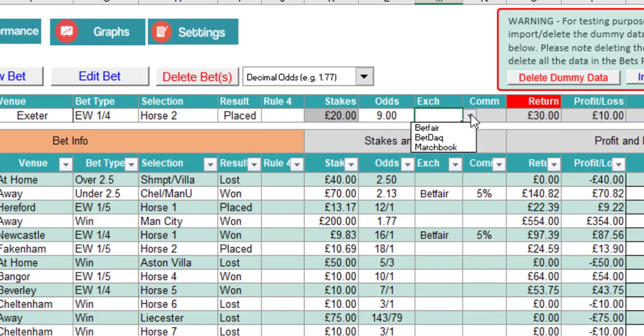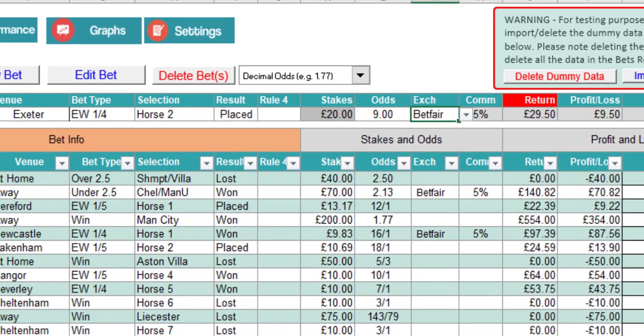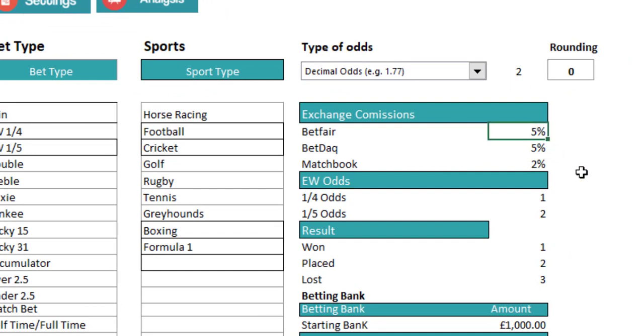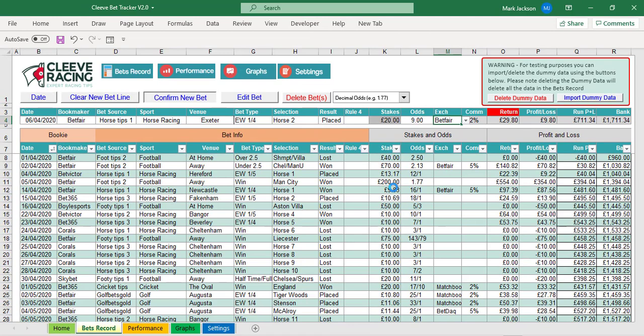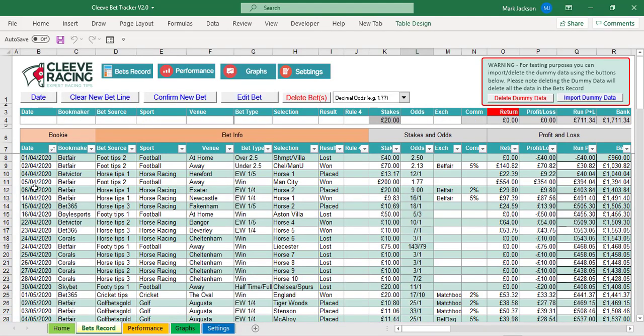Now, you can pick your exchange. You're on Betfair Exchange, and it will automatically apply the commission level, whatever you've got in your settings. So you see Betfair is set at 5%. We'll say that's 2%, which you should be on. It's now changed that to 2%, and it'll deduct that 2% from your profit and loss. So if we now confirm that bet, now you'll see it's put that bet in there in the right place on the 6th of April there, and it's completed all the bet records, and it's put your Betfair 2% in there.